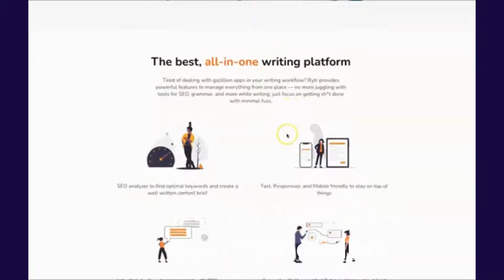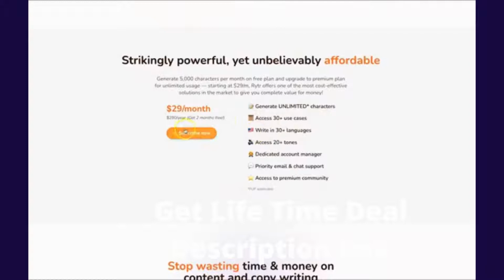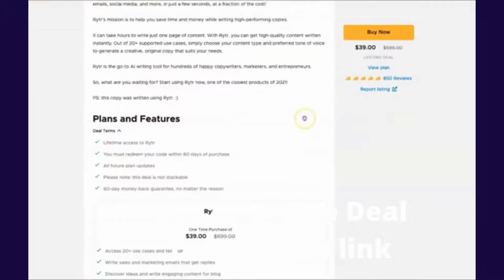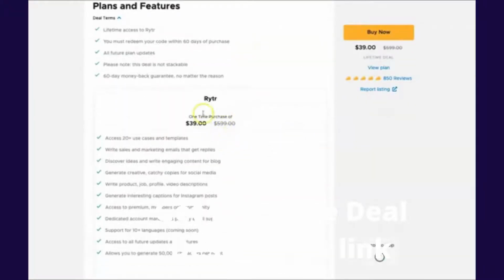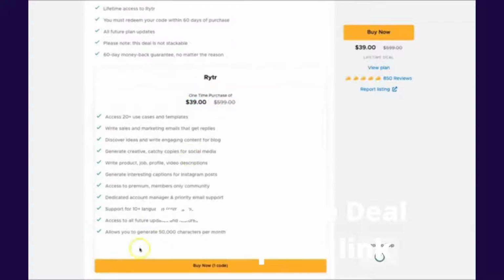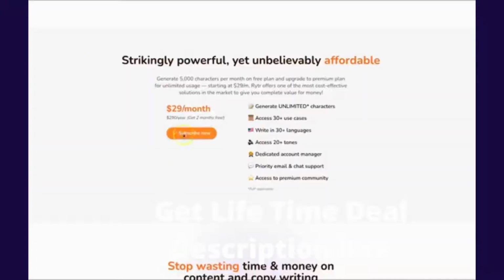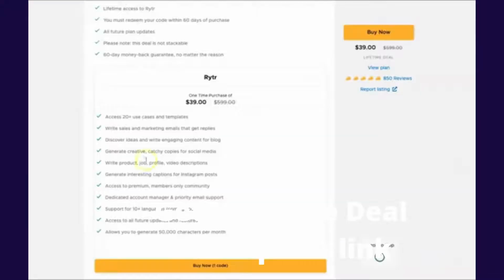And talking about cost, let's go down and have a look right down the bottom here. You can get this tool for $29 per month, which is going to give you unlimited characters. And that is a lot of characters considering some competitors are about $117 or $107 or something like that, I believe. However, if you want to get the lifetime deal, which is actually very beneficial, you can get RYTR for a one-time purchase of $39, and this is going to allow you to get 50,000 characters per month. So for $29, you can get unlimited characters, just to let you know. For the lifetime deal, you can actually get 50,000 only.